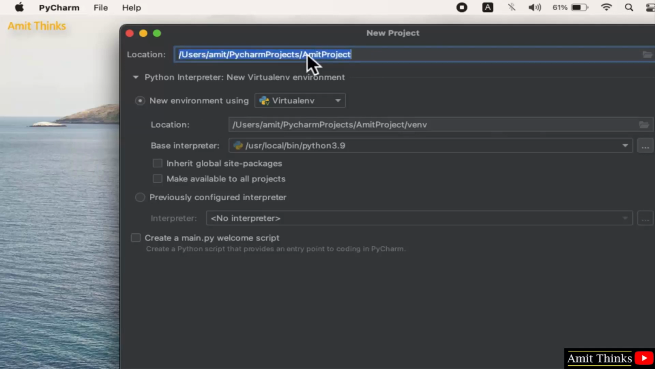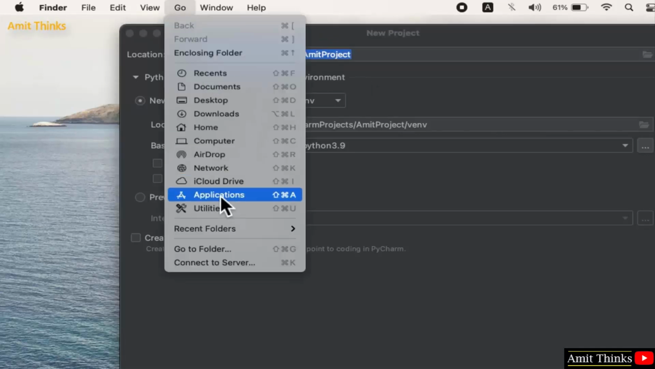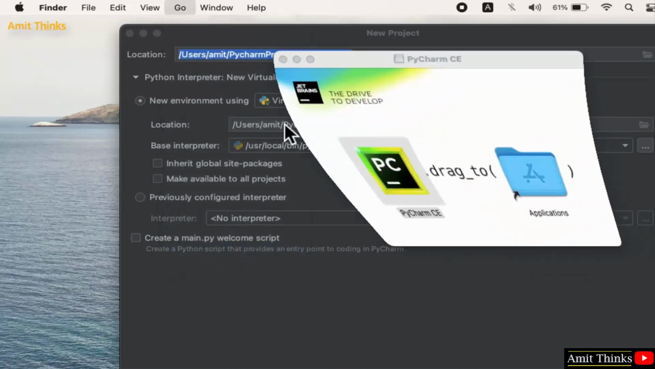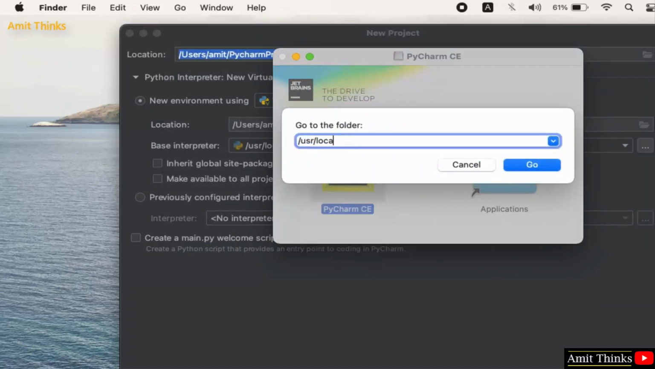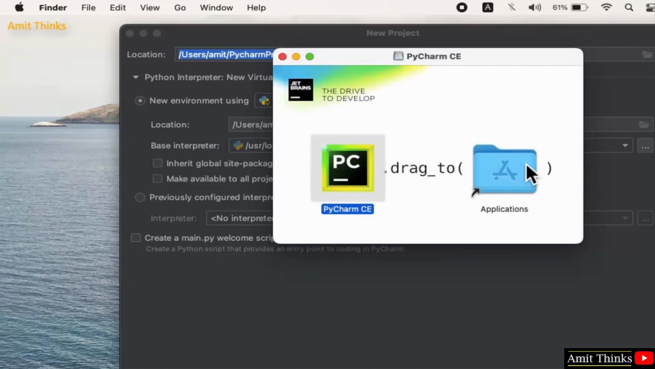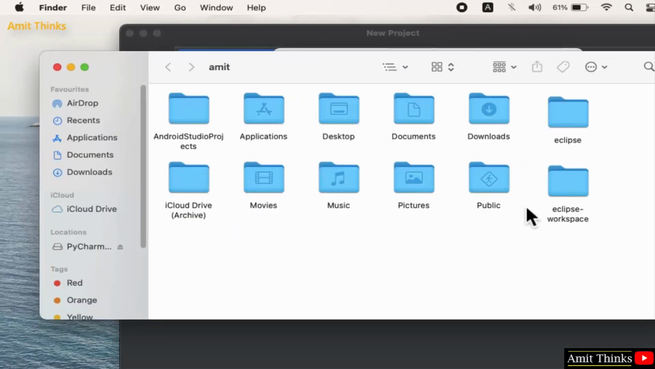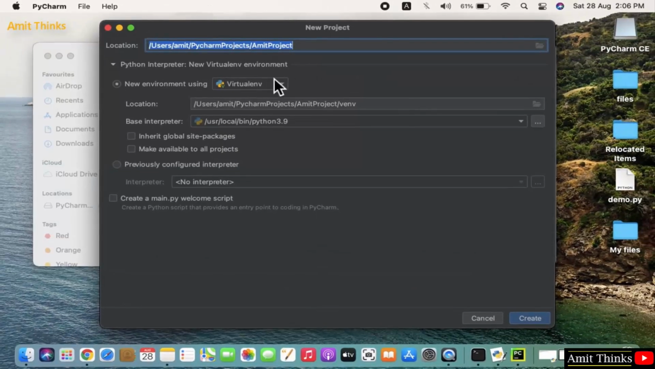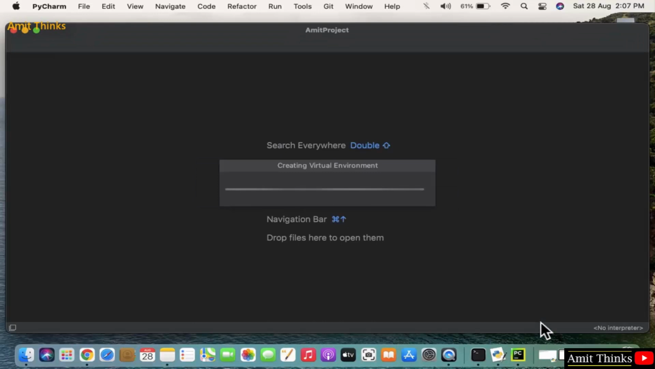I'll just copy this path, users Amit PyCharm project. From the desktop you can straight away click on go to folder, and you can paste this path here. Here you can see, this is our PyCharm projects folder. Click on go, and you have reached here. You can see it will now create it. Now I'll just click on create, and it will create it.